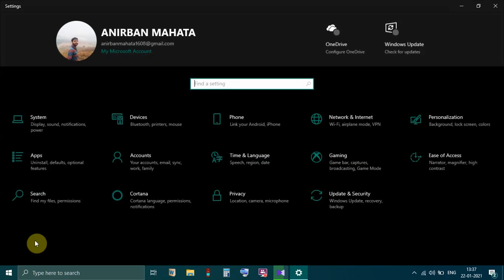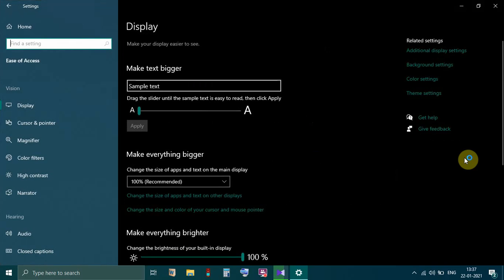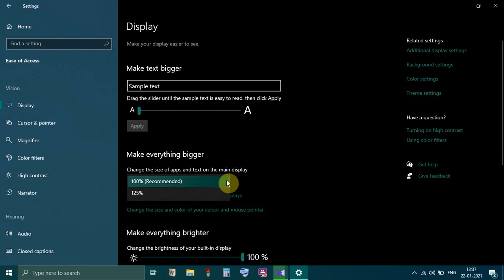After clicking the settings, we have to go to the Ease of Access options. Clicking this, it will redirect to the display settings. In display settings we have two options. One is the make text size bigger option and the other is make everything bigger. In make everything bigger options we can increase everything from apps, text and main display up to 125%.